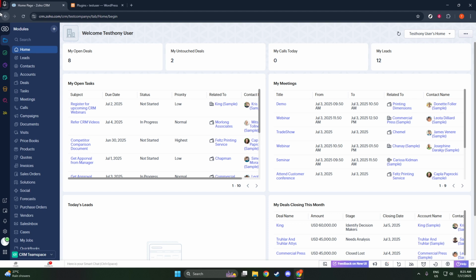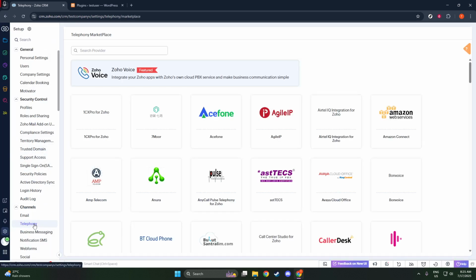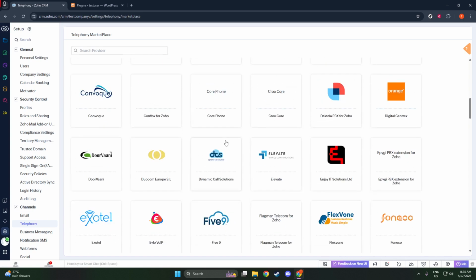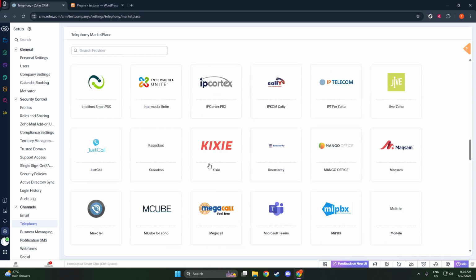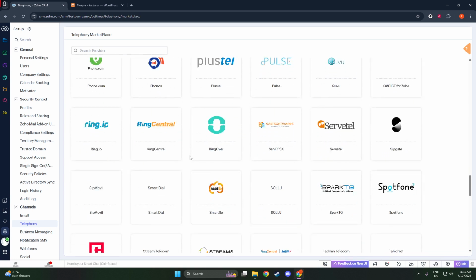Begin by accessing the Setup menu, which is neatly tucked away in the top right corner of your dashboard. From there, head over to the Channels section. This is where the magic happens when it comes to connecting different platforms with Zoho CRM. Within Channels, select Telephony. Here, a variety of options for integrating telephony services will be presented.